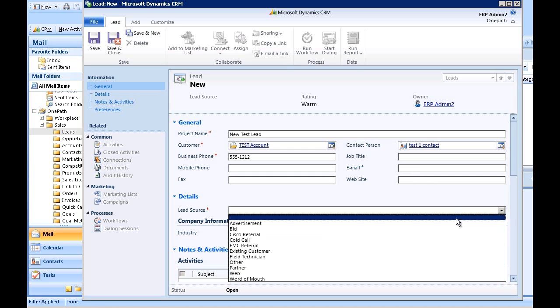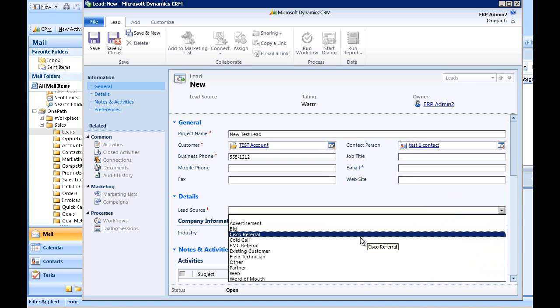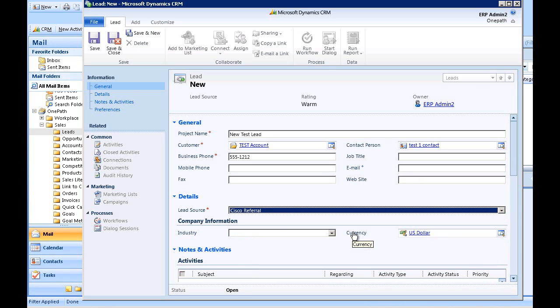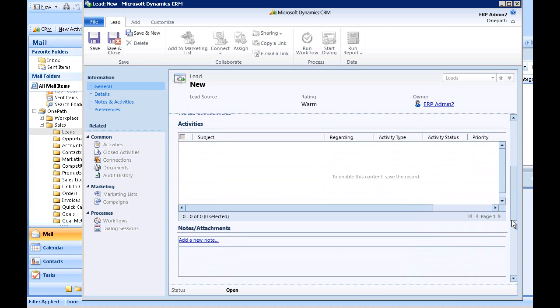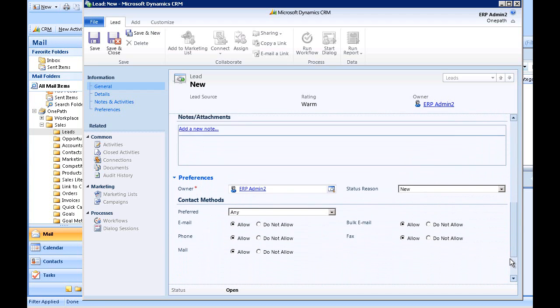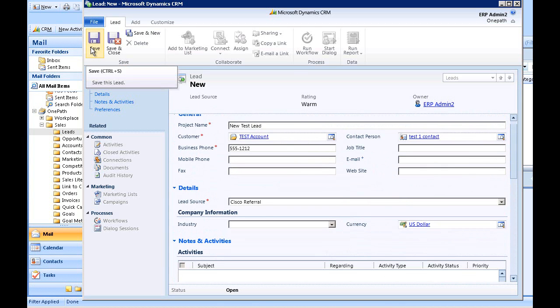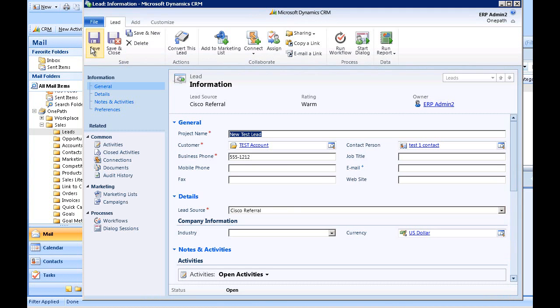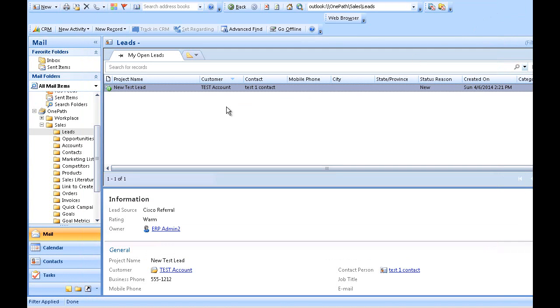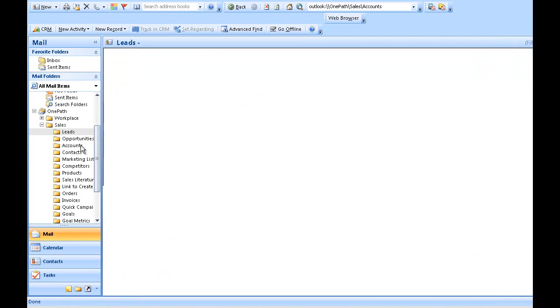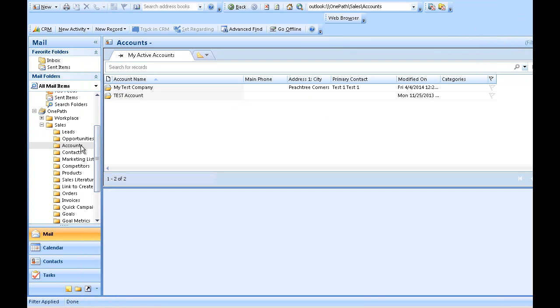If I had a job title and email address, those would also carry over into the new lead record. We also need to enter a lead source. So we'll choose the source of this lead, whether it's cold call or word of mouth or a client referral. Then scrolling down, there's no other required information. So we'll go ahead and save this record. Now that we've saved the record, we can go in and make any changes that need to be made. I'm going to go ahead and close this out and then show you how to create a new account in the system.